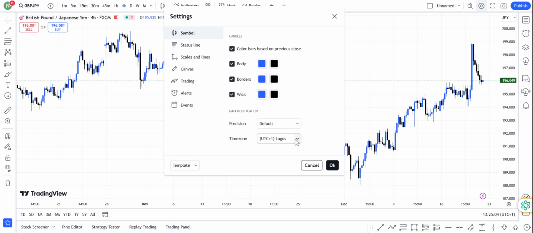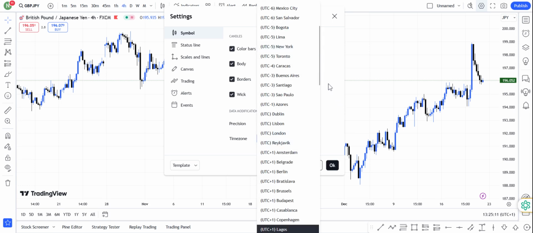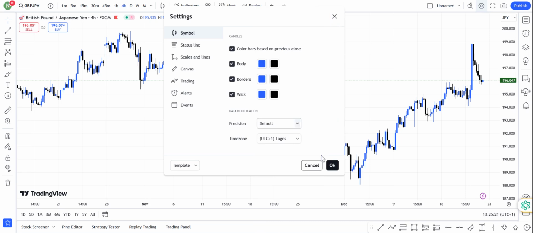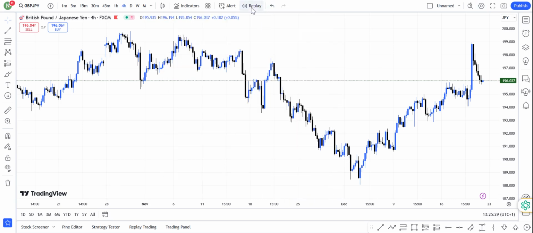Me now, I stay in Lagos, Nigeria. Your UTC is automatically set with your system. If you stay in New York, it will be on New York. If you stay in Nigeria, it automatically uses Lagos, as you can see there. So that is that. Alert, trading canvas, all those things you don't really need. Now replay: I think replay is for if you want to backtest. I think that one is the paid version.